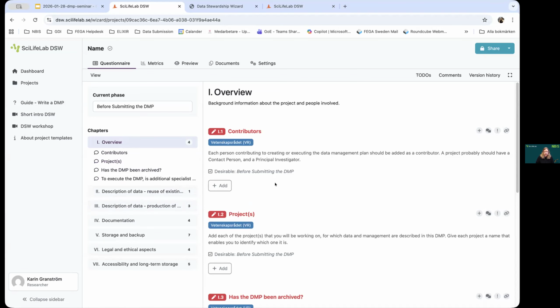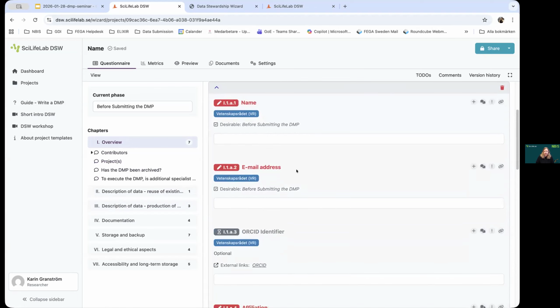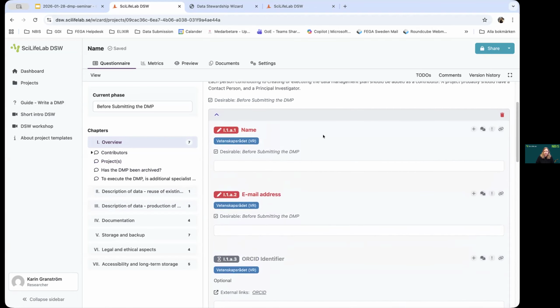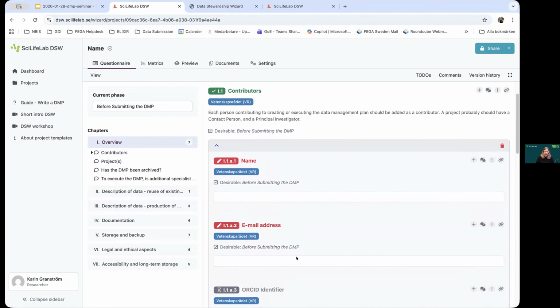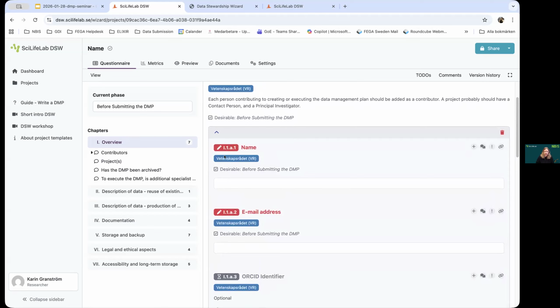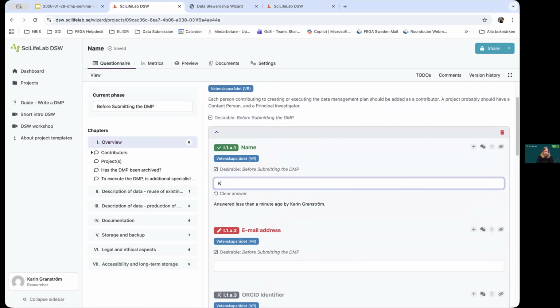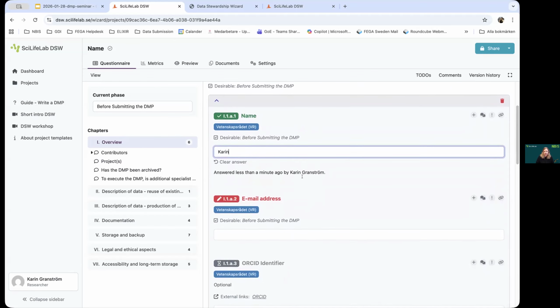So to answer this question, I just press add, and then I get an answered field with various fields. So you can type in the name of the contributor. I would just press Karin here. And you can also type in the email address.